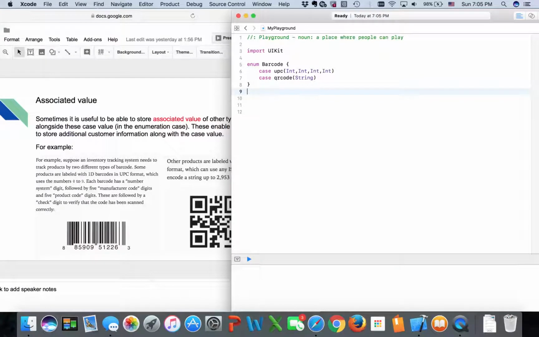So this is a defined enumeration type called Barcode, which can take either a value of UPC with associated values of type Int, or a value of QR code with an associated value of type String. So here I just implemented the enumeration syntax, which uses the enum keyword, case 1, case 2, and also the associated values, Int and String. Normally UPC would be one case of an enumeration with no associated value, but in this case, because it has four different numbers, we have to use associated values.